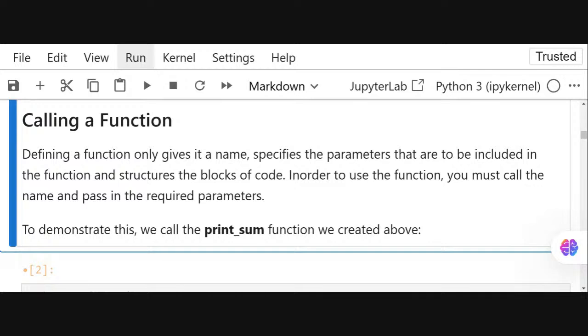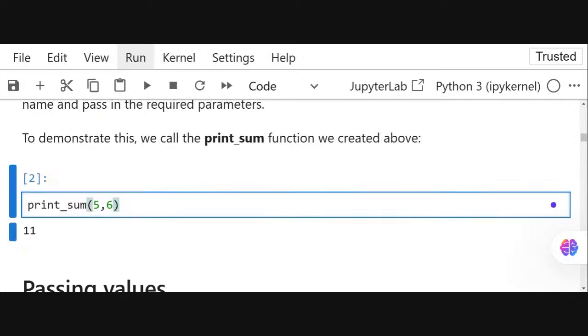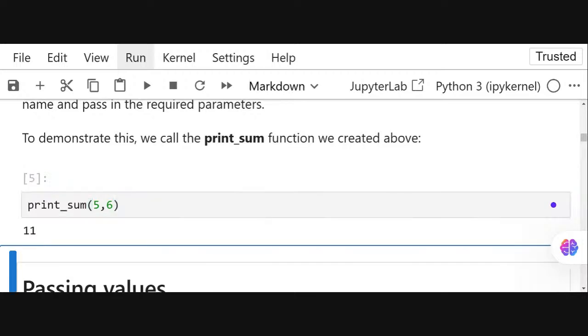Is that okay? So to demonstrate this, we call the print sum function created above. So you're going to call the function name, which is print sum here, right? When I now say print sum and I pass in two numbers, because I say A and B, it will give me what? 11, right?